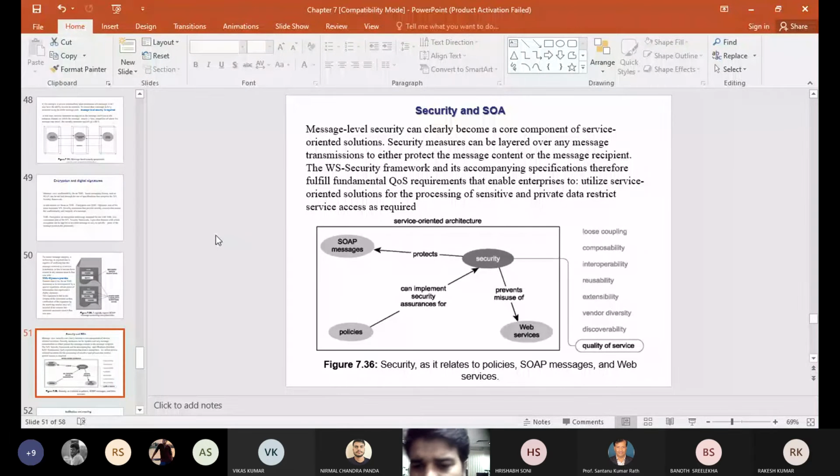And the WA security framework and its accompanying specifications therefore fulfill the fundamental quality of service requirements that enable the enterprises to utilize the service-oriented solutions. So how is the security associated with other components?